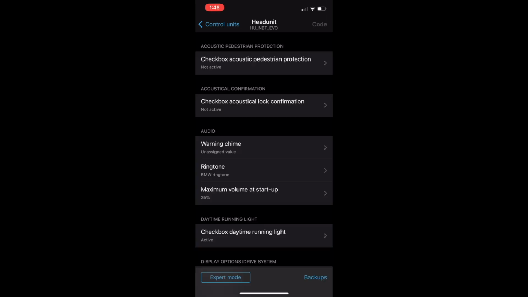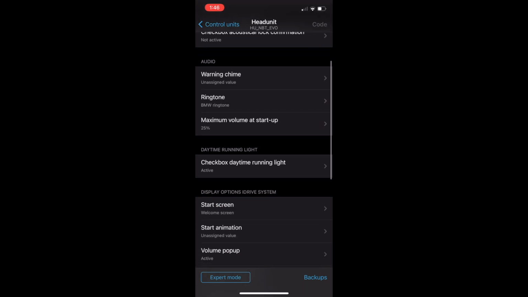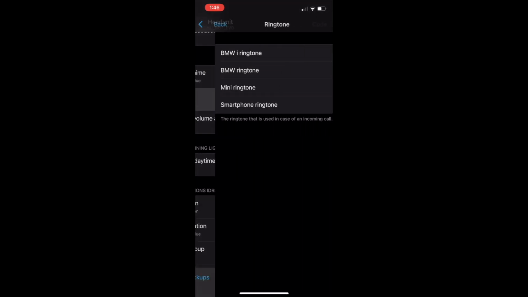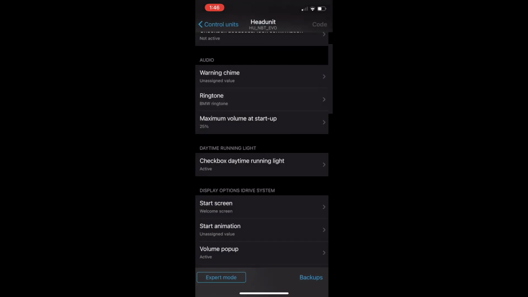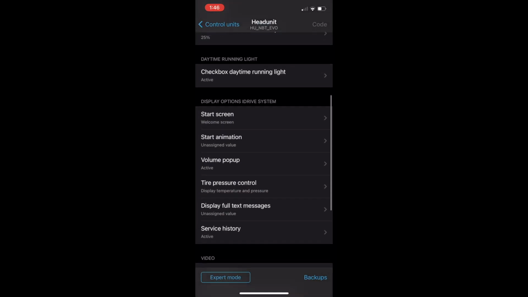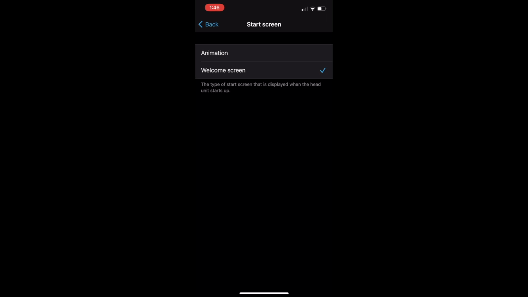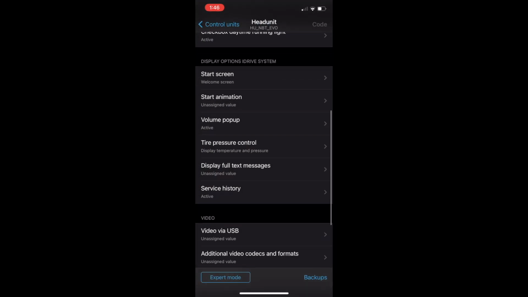Inside of this you can see many different settings, most of which you probably don't want to change as they don't really offer any value. You could change the ringtone to one of several different vehicles. You could change the start screen and a few different things.